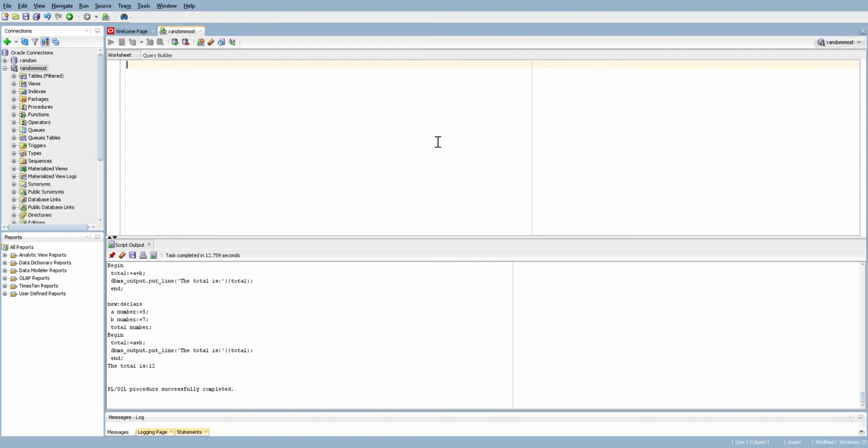So before writing the code, we have to write set serveroutput on, and there is no need to install any other software to run this PL/SQL code. You can do it on Oracle SQL, which you have been using for your SQL code. Now there are three blocks in a PL/SQL code: the declaration block, the execution block and the exception block. As it is a basic code, I am covering only two blocks, declaration and execution.